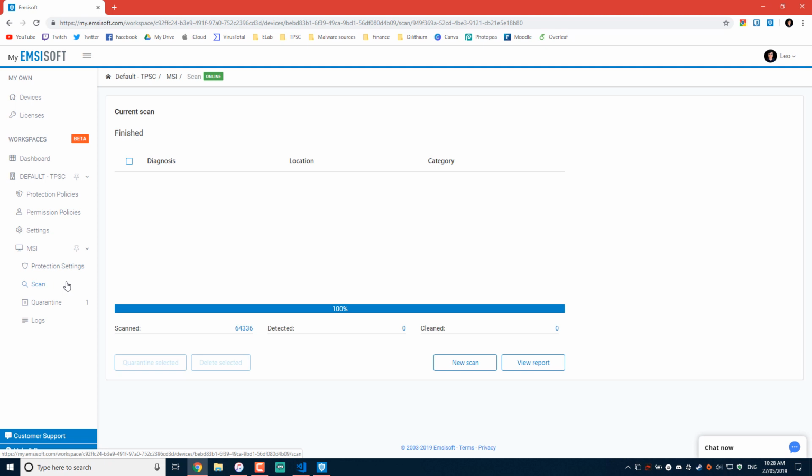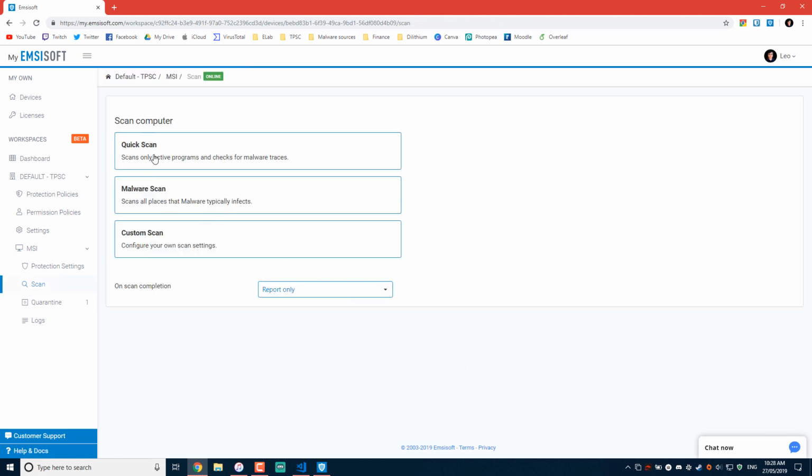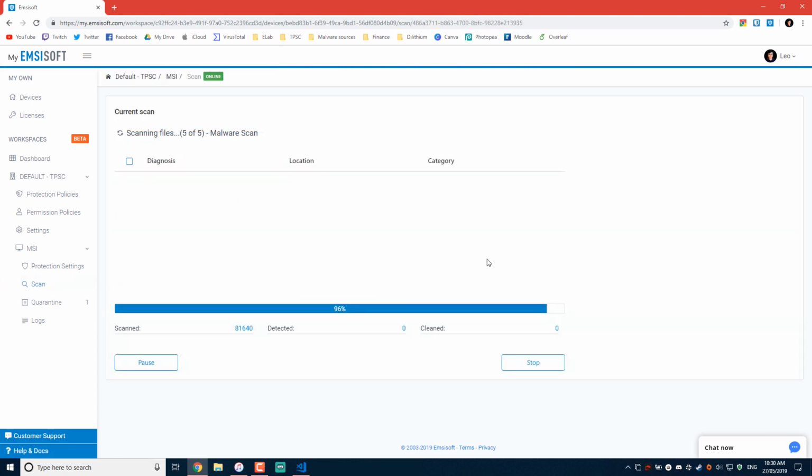What would be a good demo to do? I guess I can just run a scan. Let's do a new malware scan. Personally, I quite like this because you don't have to learn two different UI schemes.